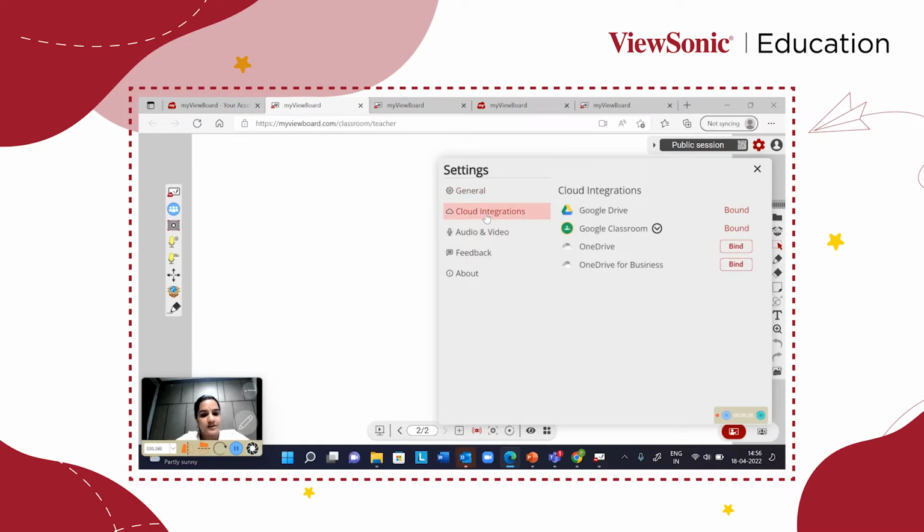Now in cloud integrations, you get another option where you can link your Google Drive. As you can see on my screen, you can even link your Google Classroom. So I have currently linked my Google Classroom here. In Google Classroom, I have created some demo class which is currently linked here. So whatever work I'm doing here or any kind of notification that I'm taking class on my ViewBoard will be posted in my Google Classroom. So once you have done that, you will be able to see on your stream in Google Classroom how the Google Classroom is well integrated in myViewBoard online classrooms.